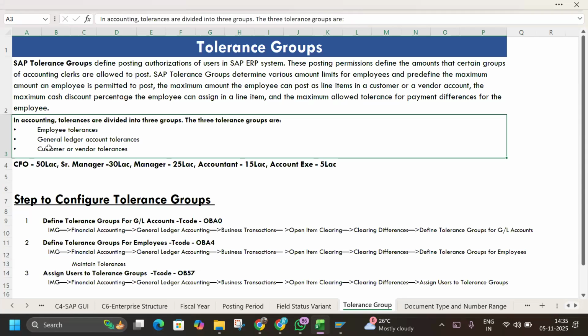So general ledger account tolerances means, let's say if you have a particular general ledger account. Let's say if you have electricity GL account, rent GL account, miscellaneous expenses GL account. So for each GL account we can set the tolerance. So let's say if you are making a payment for the rent, let's say every month you are going to post it for the 20,000. Okay, for that particular GL account, which are going to incur for the rent expenses, that will be posted only 20,000. If it is exceeding or if it is lesser, it won't allow. Those types of tolerances we are going to call as general ledger account tolerances.